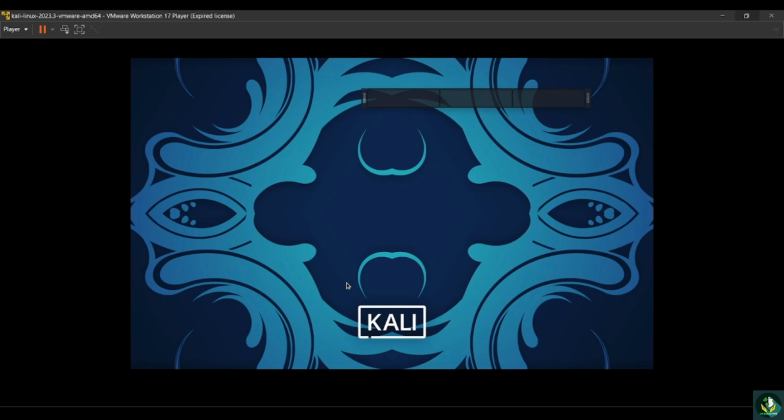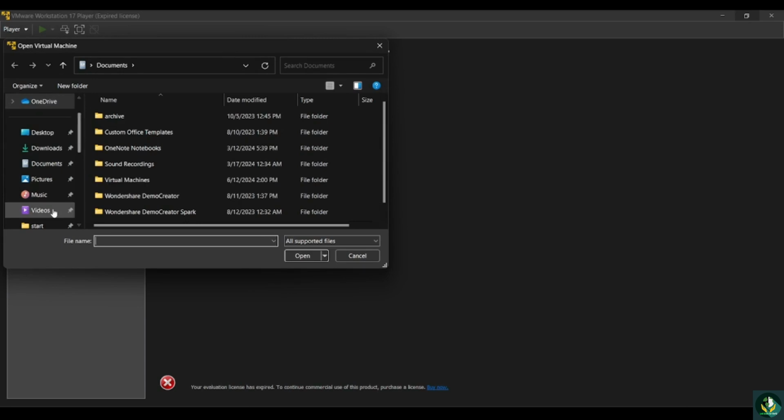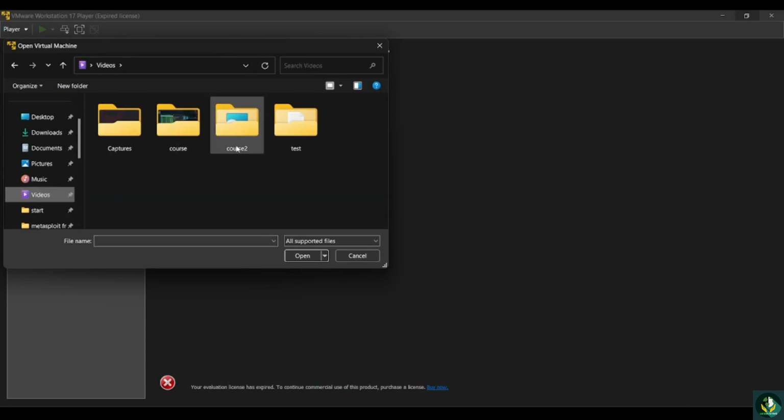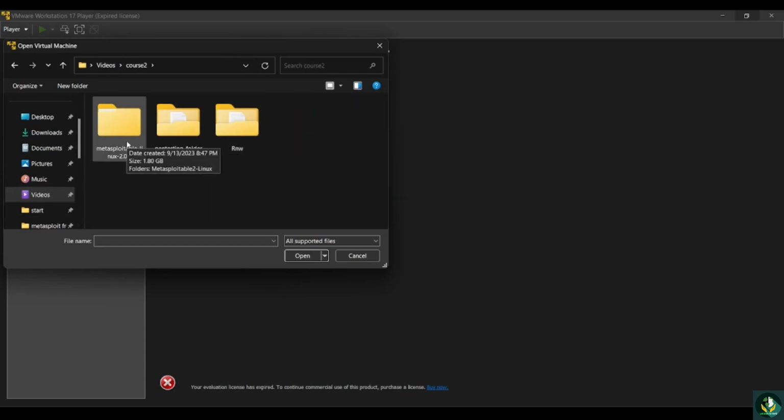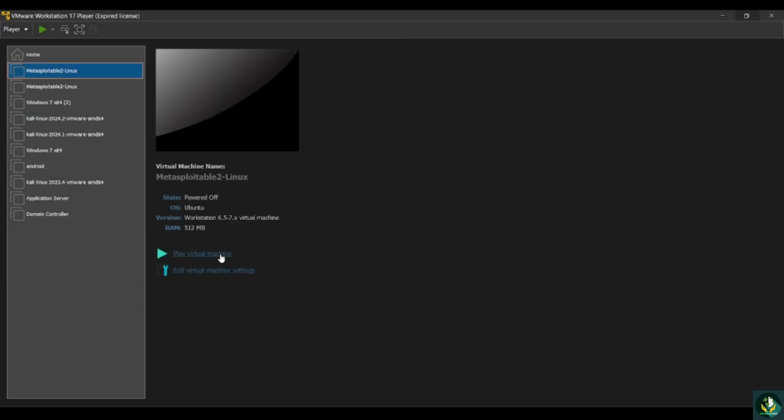Now we'll see how you can set up the Metasploitable 2 machine. Once again, click on Open a Virtual Machine, then select the file. This is a folder and here is the file. Just click on Play Virtual Machine. So it's starting up.